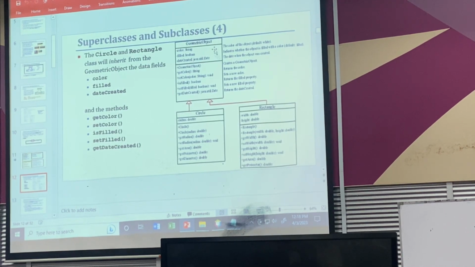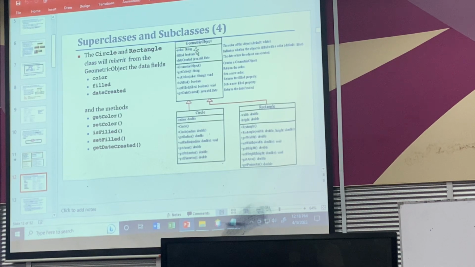Also, when you want to draw this, what we call UML notation, we have to use the arrow here. For circle and geometric object, when you see this arrow, it means which one is a parent and which one is a child. This arrow is called extends. Circle extends from geometric object, so it means that circle is a child, or a subclass.